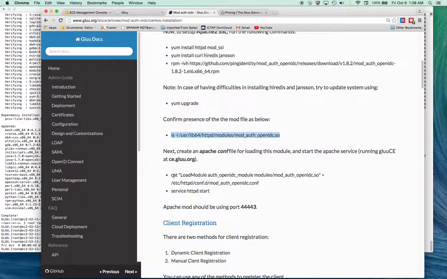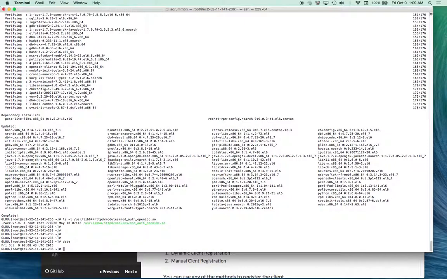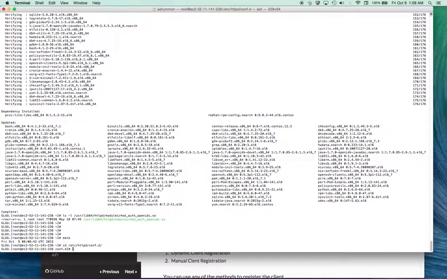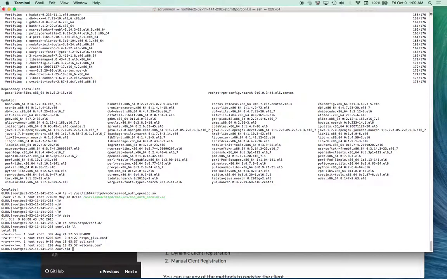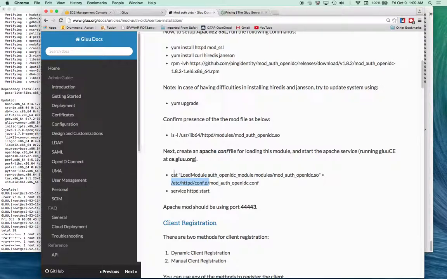So next we will cat this text into this file name to create the file. But what I'll do instead is just navigate to this folder and then put this into the file, so that these quotes don't cause a problem with the terminal. So I'll cd to that folder, and I can see there are some other conf files there already. And this is the name of the file we want to create.